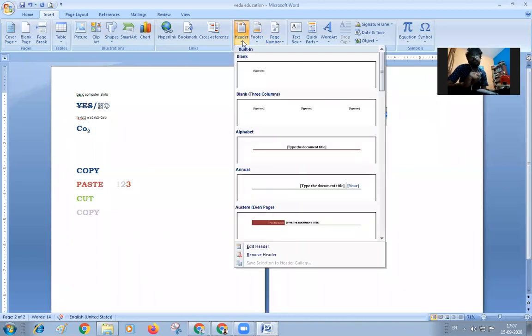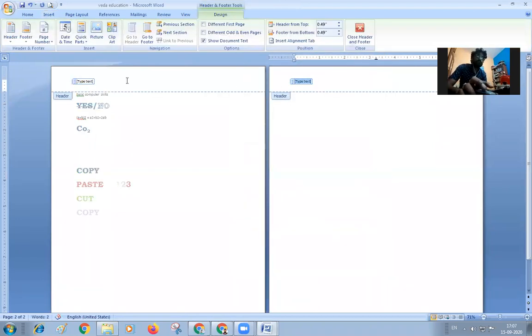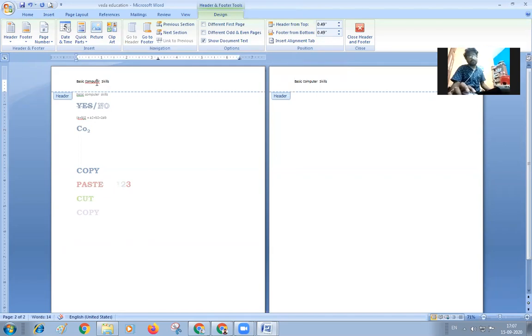In the header, I can select different types of header styles. I'm selecting a blank header. Then the header will appear like this. Whatever text you type in the header will appear on all the pages. Once you give the header on one page, the same header will be applied to all the pages.